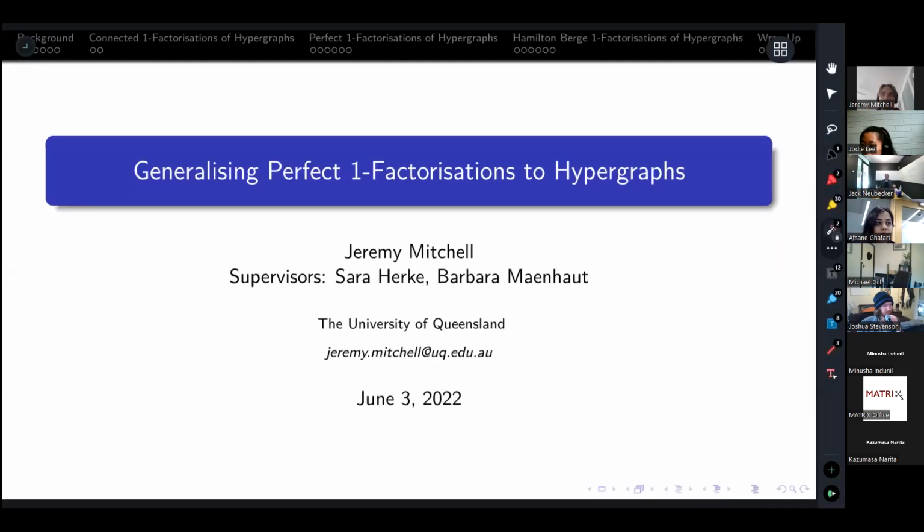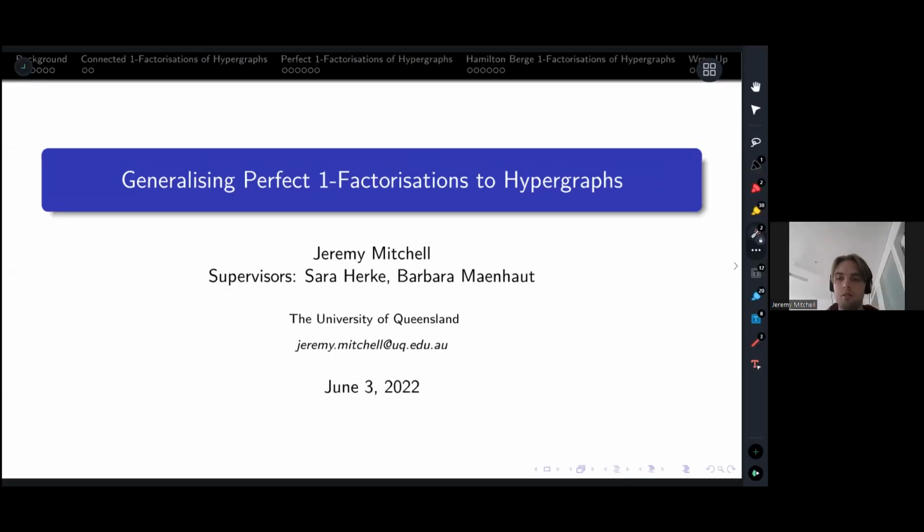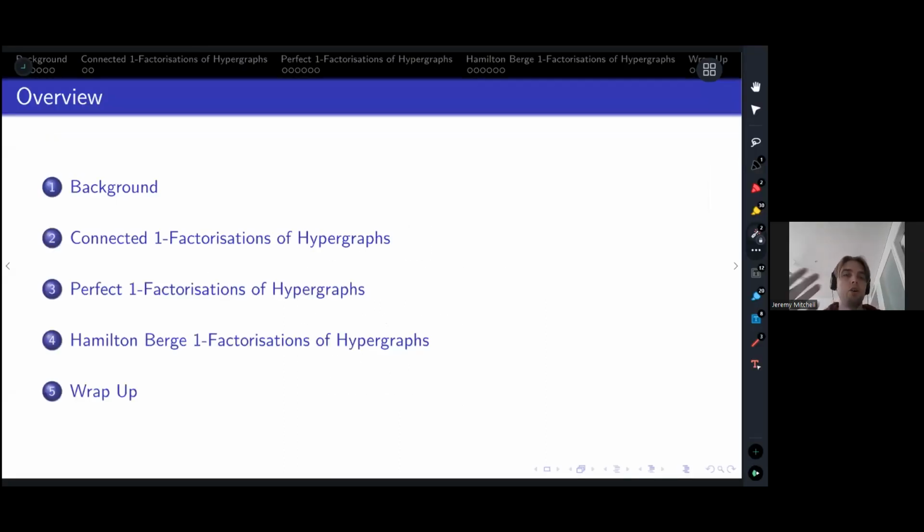Thank you, Jack. So today I want to talk about generalizing perfect one factorizations from graphs to hypergraphs, more specifically K-uniform complete hypergraphs. So a quick overview of what I want to talk about today.